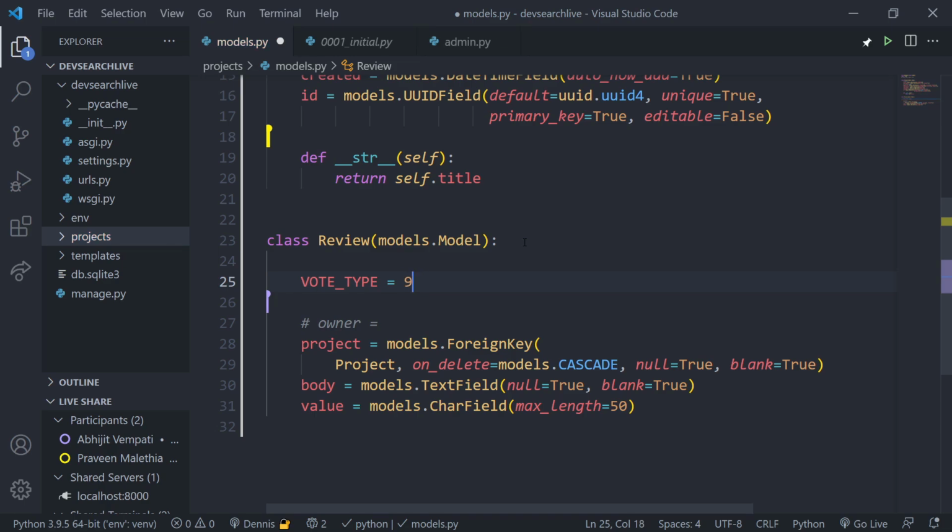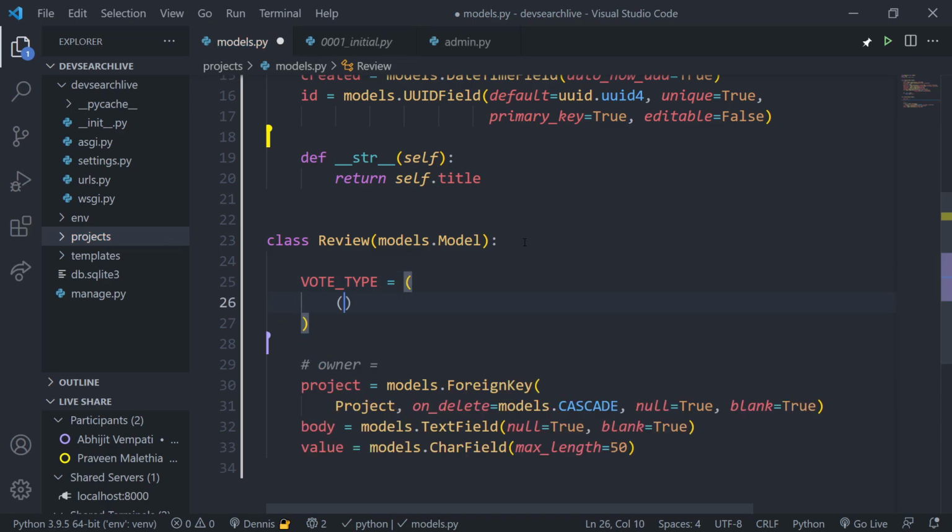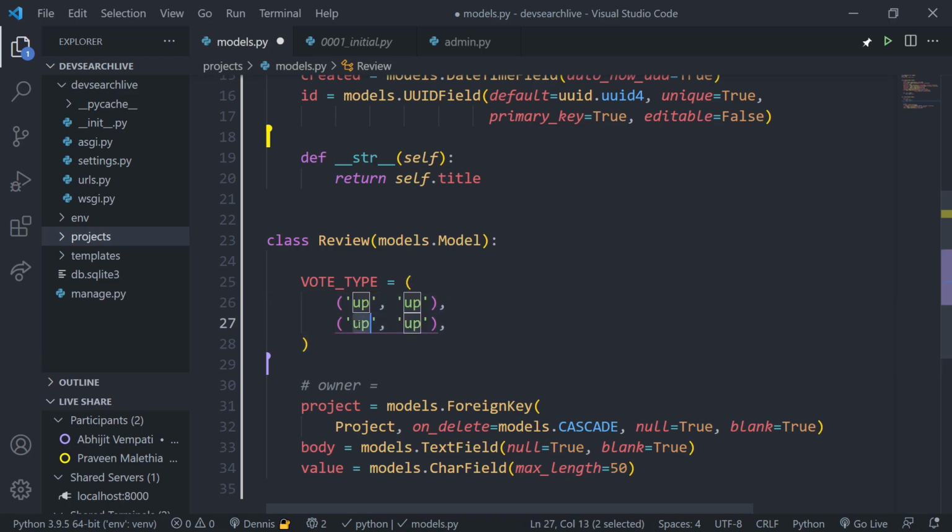So we're going to create a tuple here. In here, we're just going to say up, and then the actual value will just be up here. So I'm just going to leave them as a string representation. And I'm going to copy and paste that and say down. So this is the vote. Is it an up or down vote? So we'll say down here.